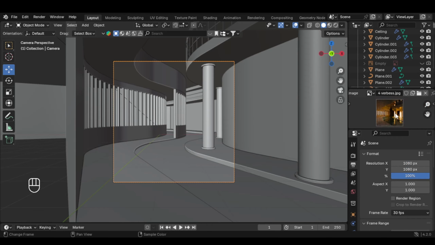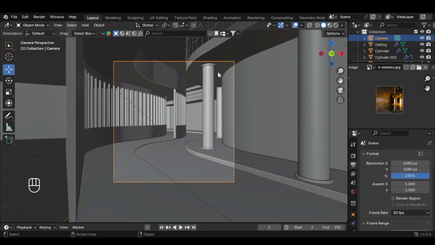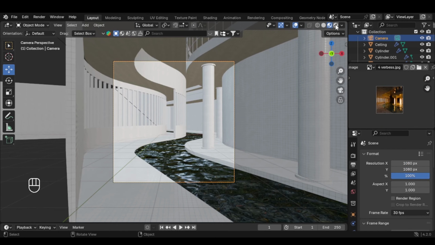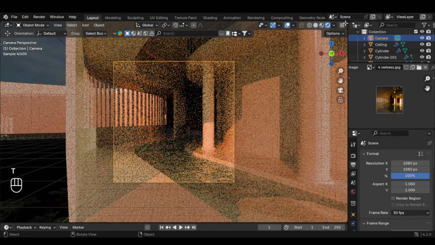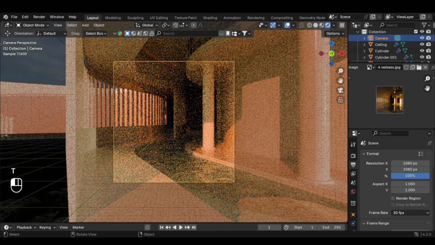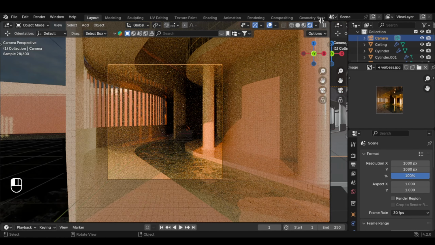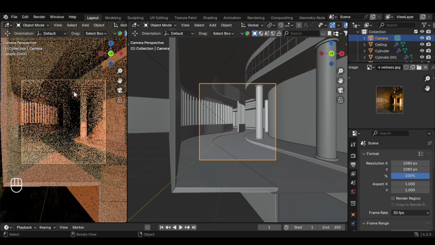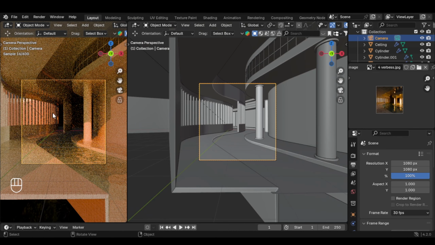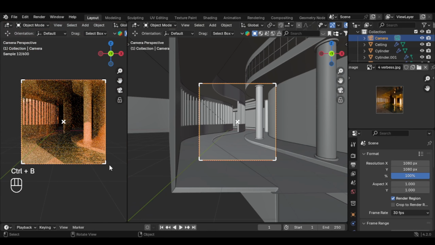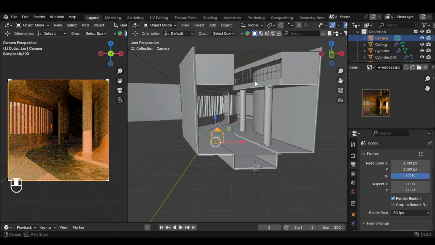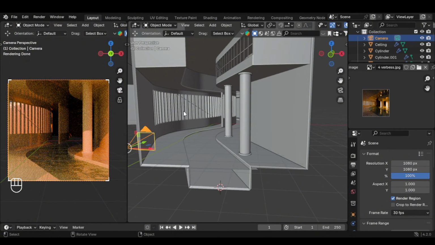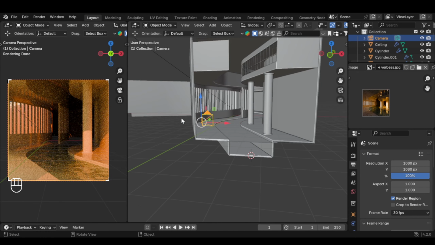Here I think I use the same, and we can go to rendered view and press T to hide this menu and open a new window up here. So just drag it like this. And what you can also do is press Ctrl B and drag this here. So we can just see this section here. We can't see this balcony, so we have to maybe rotate the camera.